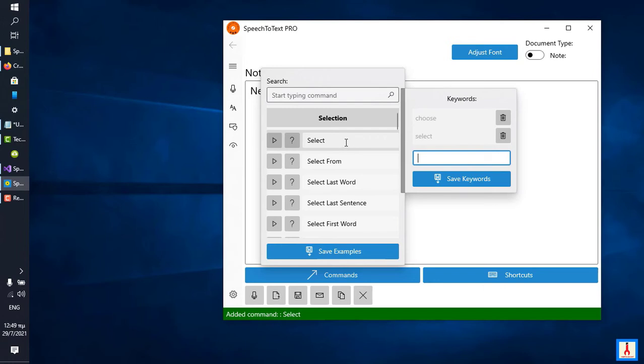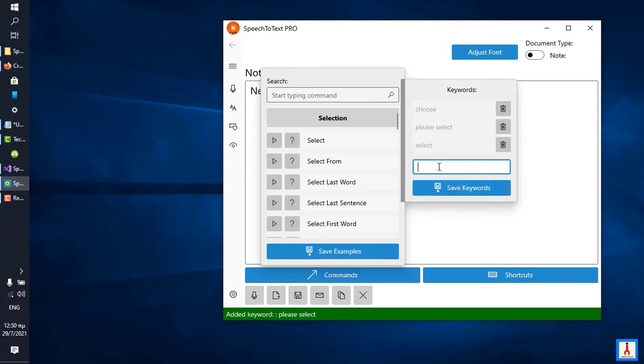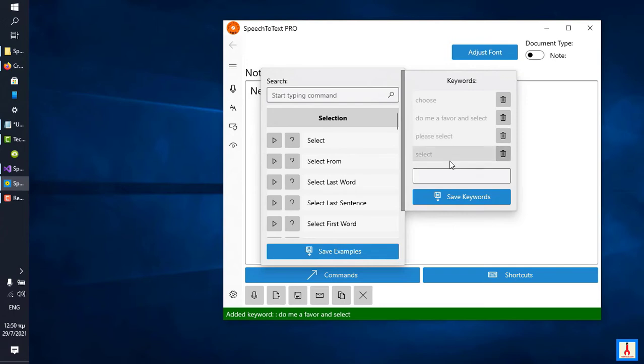Because you can always associate a voice command with keywords through this interface. For example, say that instead of select or choose, you wanted to call this command with please select, or do me a favor and select. You can just add them here, and you can also delete them, by the way, by clicking this button.